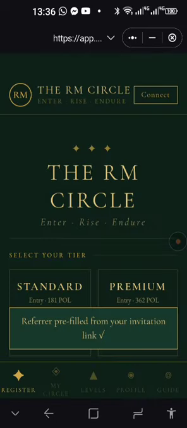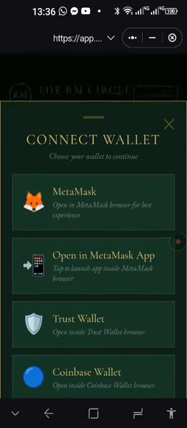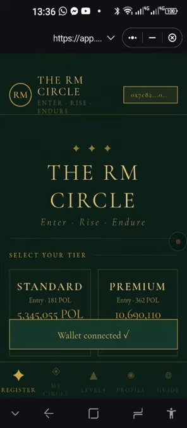Confirm that your referral ID number is correct, the one that you received, and press go at the top. Then when you get to this page, press connect. Now here, don't get confused. You're using SafePal wallet, but choose MetaMask. Right, then it says wallet connected.